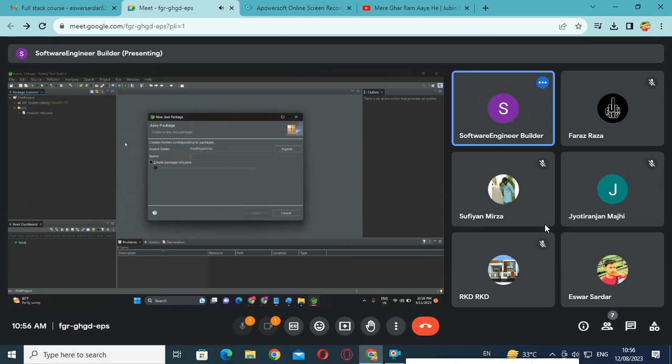Package name, always remember the package name in real time everywhere. If you are working for the Flipkart company, then the package name should be flipkart.com. If you are working for Google, the package name should be google.com. If you are working for the Jio company, the package name should be jio.com. If you are working for any organization, only one thing to remember, guys: the package name should be that organization's name.